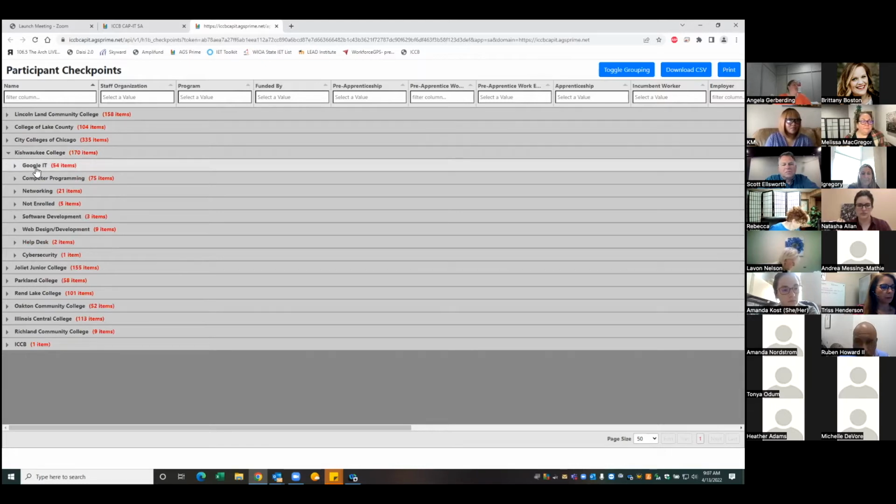So when you go into your college, all of the different programs that you offer will be listed. Each of these items is an individual student. So if you know that you really have 58 students in Google IT, Amanda's going to go, where are the other 4? Why are they missing? Or you go the other direction. How did I end up with extra students?